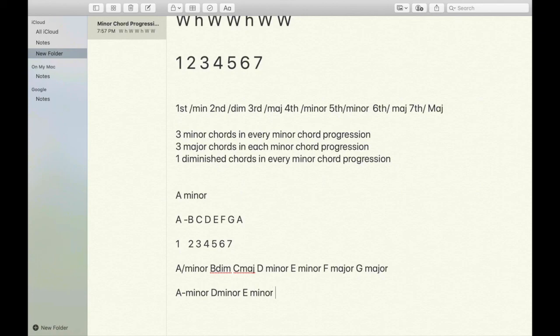All right, so if I was to play that on my guitar, it would be as such. And back to the A. All right, A minor, D minor, E minor, A minor.